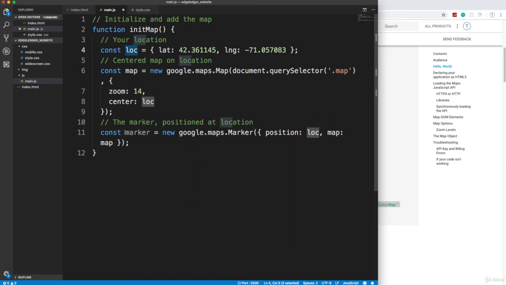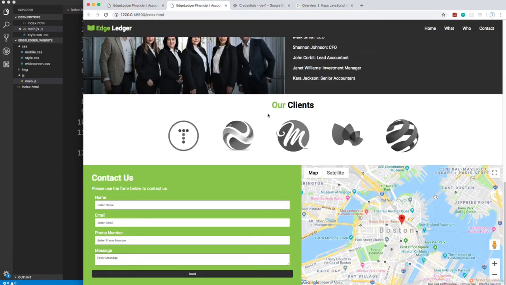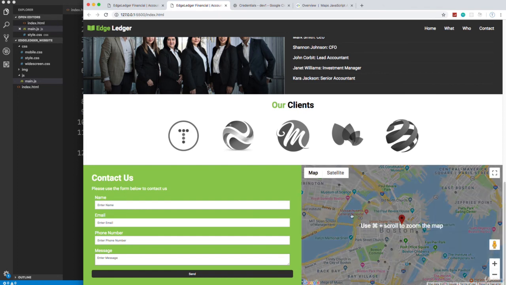Down here is where we're putting our marker, because we want a marker in that special location. So we're saying create a new marker, and the position should be the location, which is this variable, and the map should show this map. Okay, so hopefully that makes at least a little bit of sense of what's going on here. I don't expect you to know JavaScript yet. So let's save this, and if we go back to our project, we have a map.